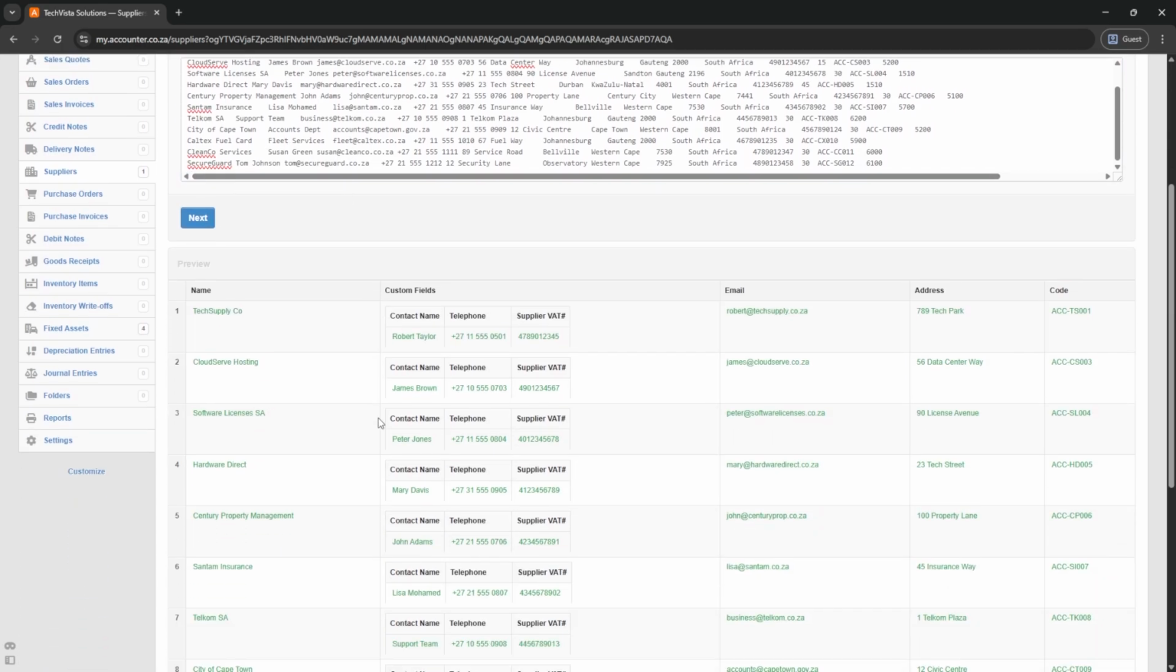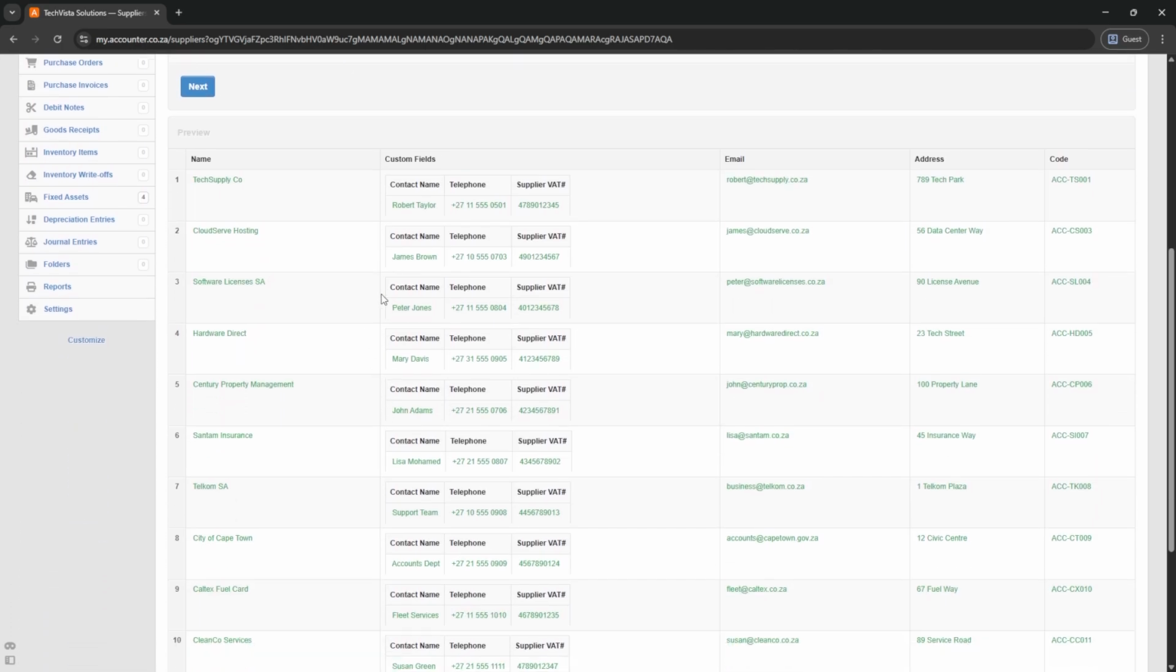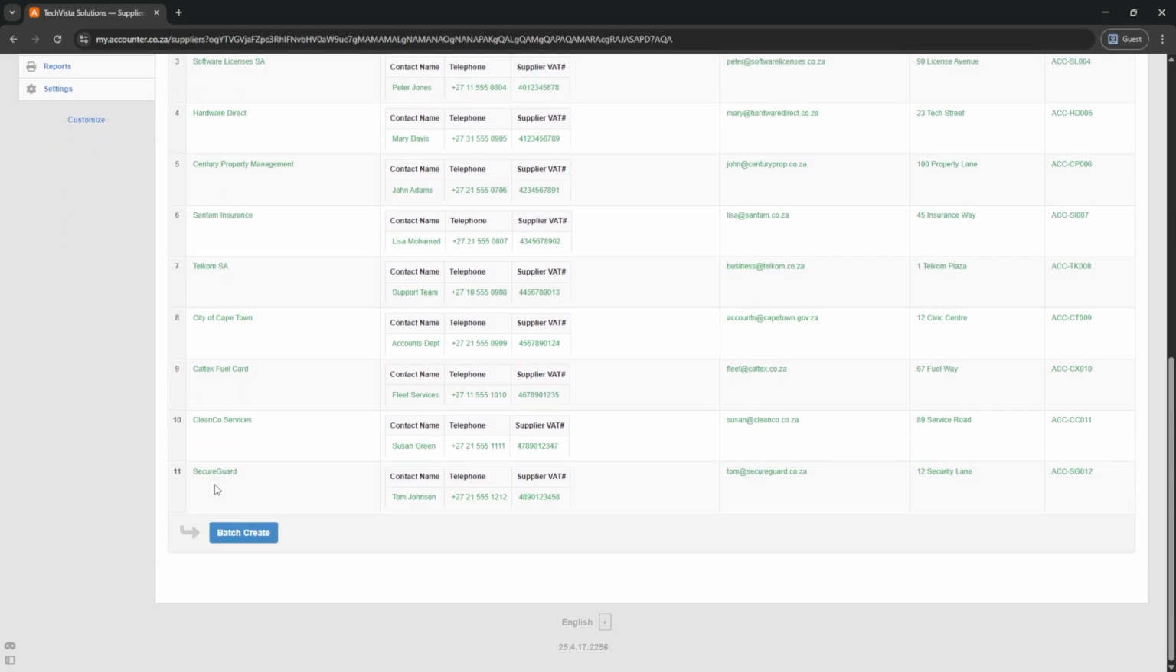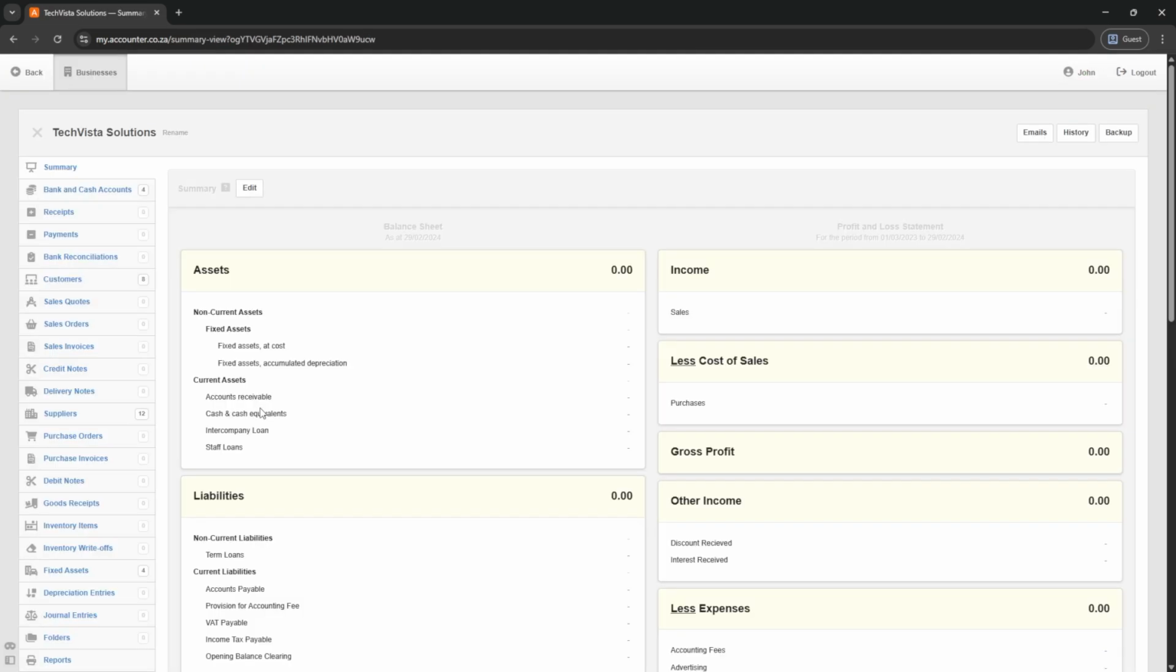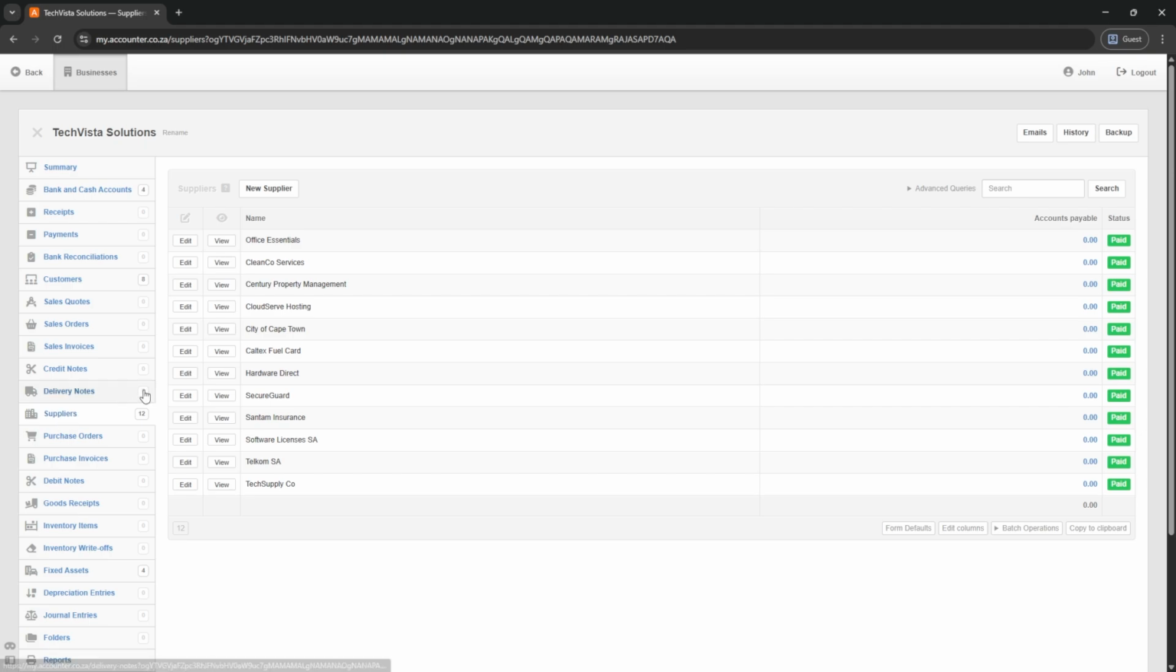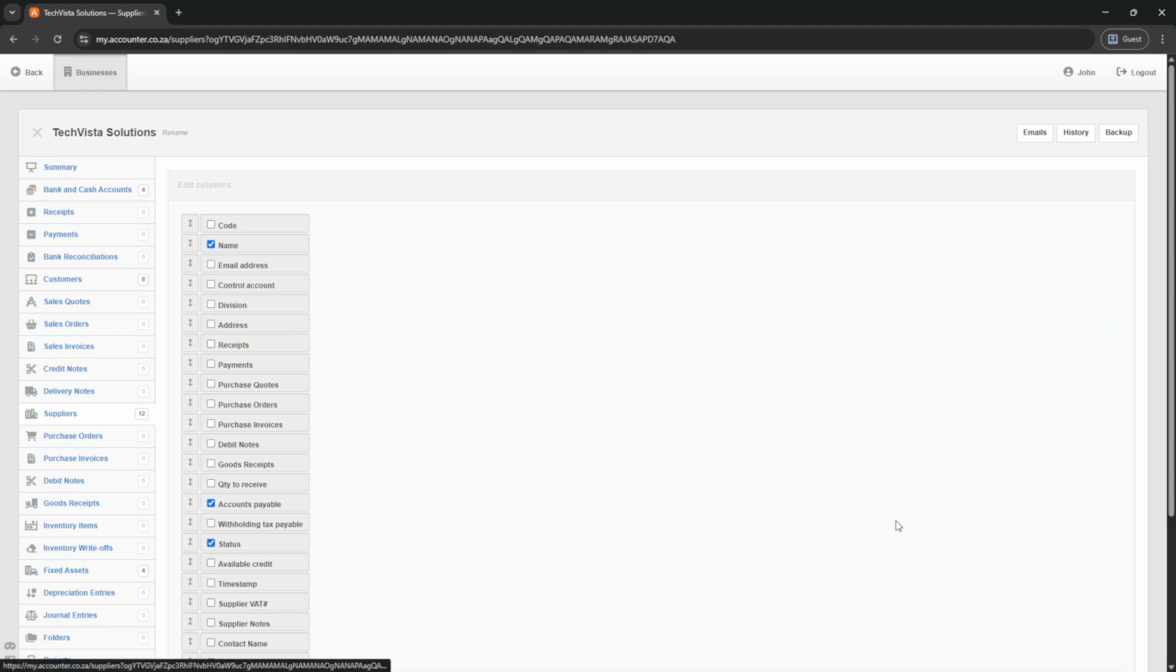The system gives us a preview to verify that everything is mapped correctly. I can see the name, code, contact name, telephone, and the VAT number are all in the right place. This looks good, so let's finalize the import. And just like that, if we return to our suppliers list, we now have a full list of 12 suppliers imported with all their information.